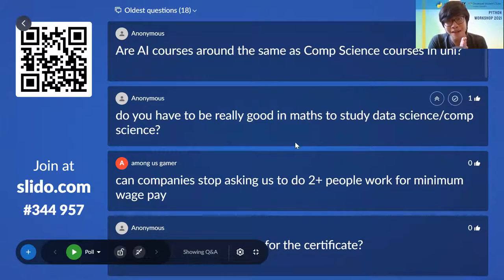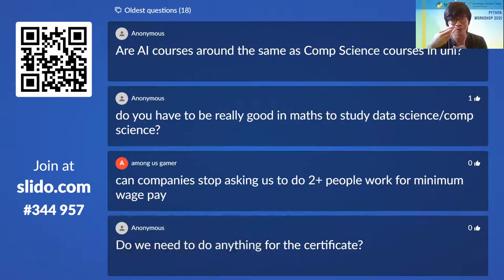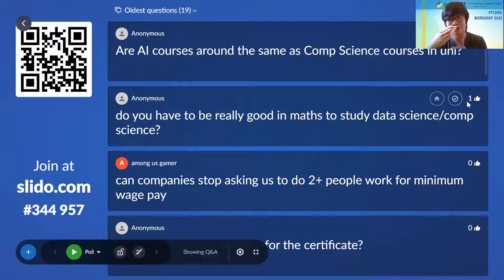You have to be really good at math to study data science, computer science? I wasn't that great at math. My degree is like an engineering degree. I think more like an engineer than a mathematician. I think of how to solve problems. I see, okay, if this doesn't work, is there another drop-in module I could replace it with?